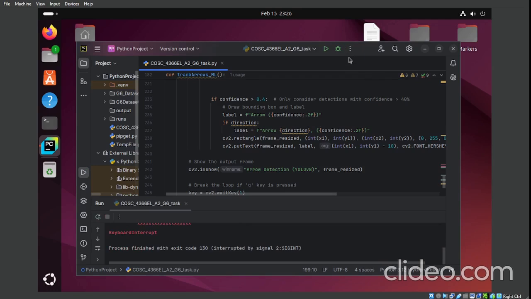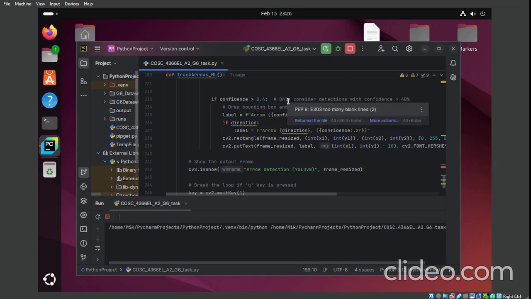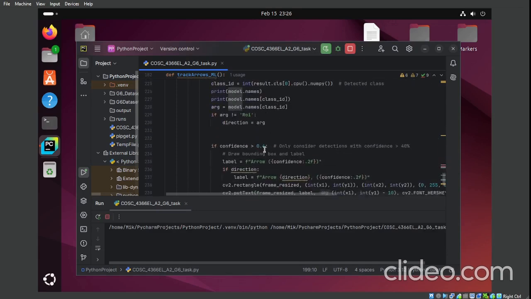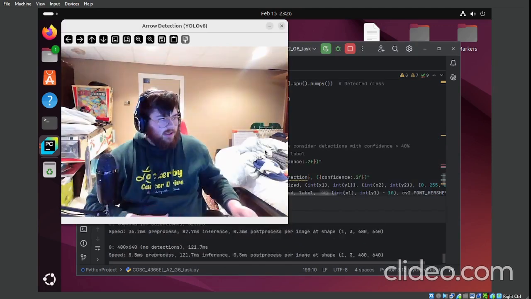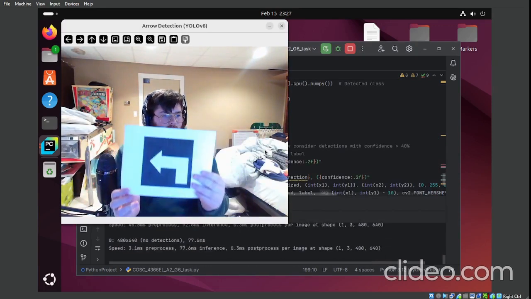I'm now going to begin the demonstration portion of the machine learning section. So we're just going to go and start the program with our preloaded data model. And I am going to pull up an arrow.